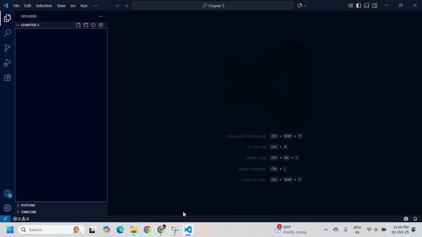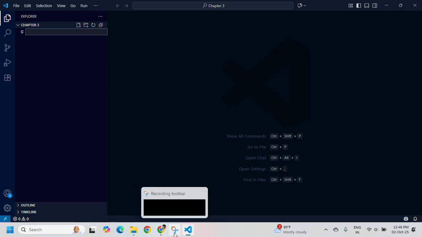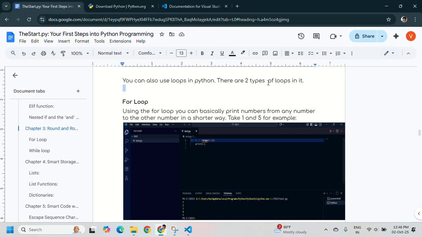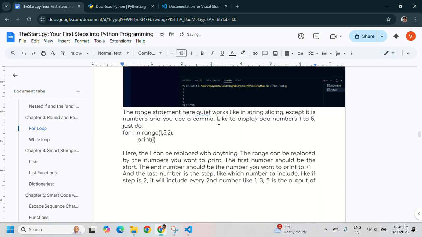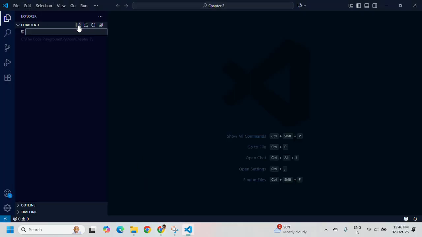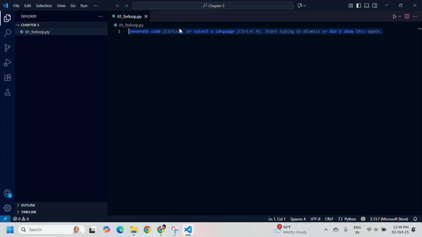So guys, firstly, we are going to do the for loop. We are at the loops. There are two types of loops, while loop and for loop. So let me open this, and I'll make 01_for_loop.py. So we have the for loop.